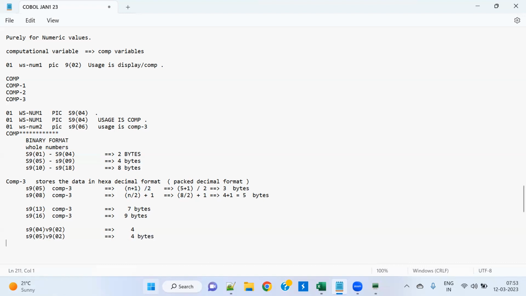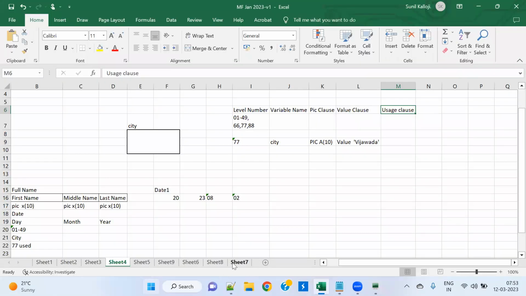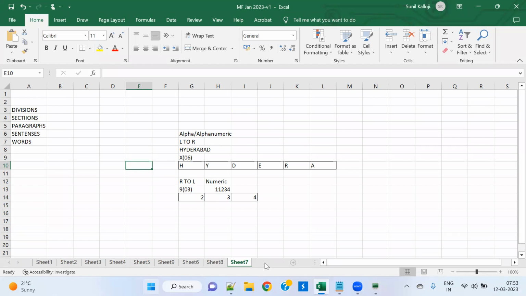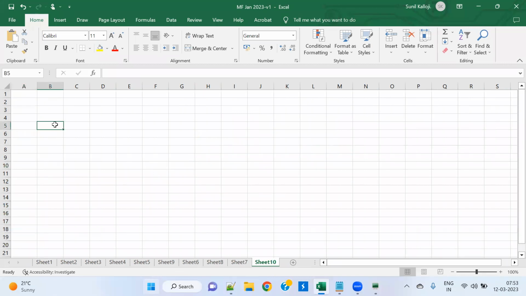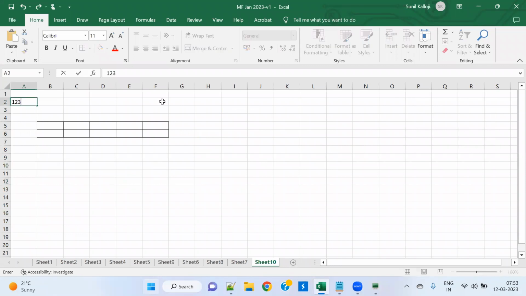So it is like this. Now what will happen here? How will it be storing the data in COMP3? So I'll show you. Usually, COMP3 will occupy basically half a byte for each number. For example, I'm having a number 1, 2, 3, 4, 5, 6, 7, 8. This is the number I'm having. So each byte will be able to store two numbers.